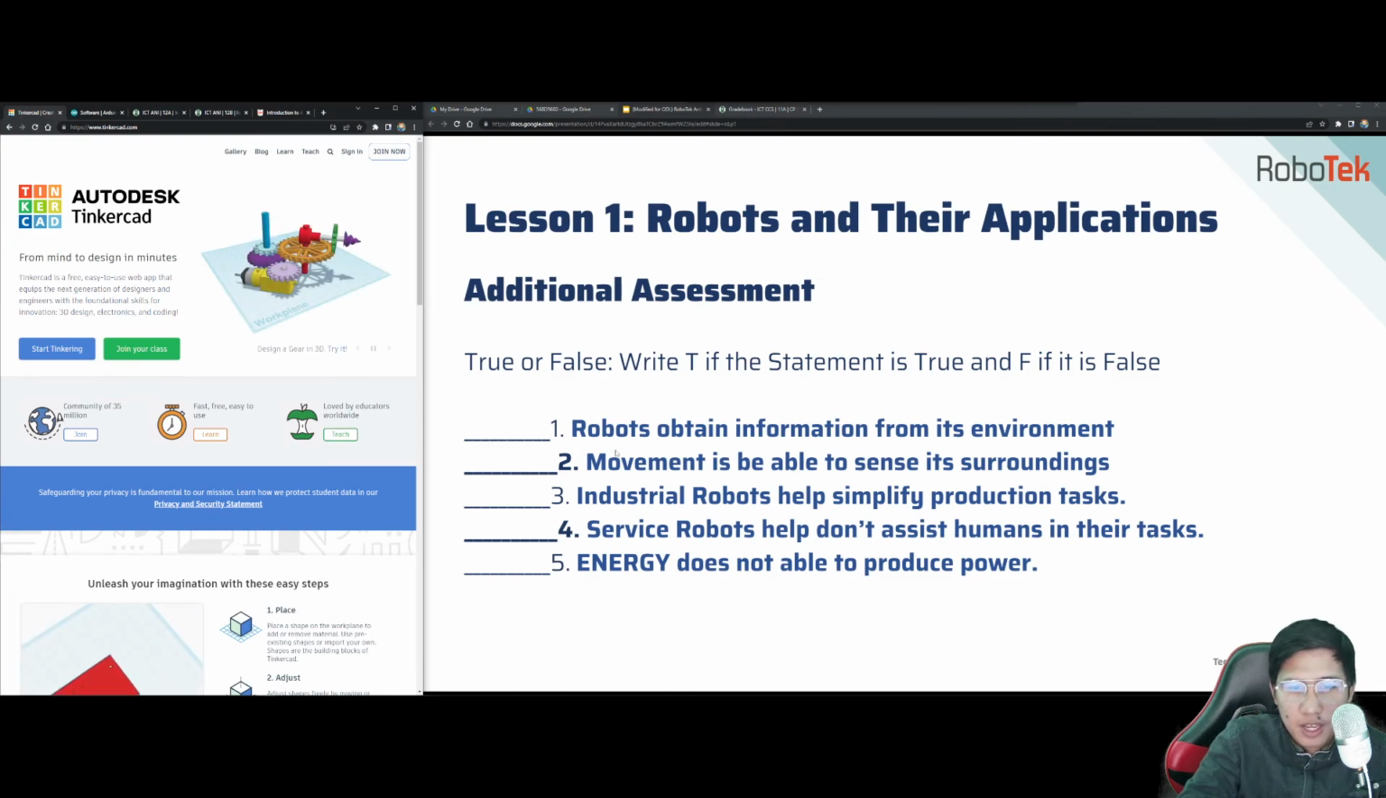Number 3, industrial robots help simplify production tasks. That is true. All right. Sure daw, sure. True. Yeah, number 4, service robots do not assist humans in their tasks. Yes, this is false. Okay, tama. Tama yung mga tinatype nyo. May nagturo na isa. Now, service robots help. Okay? It can assist humans.